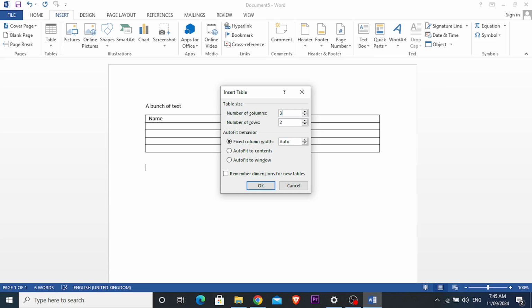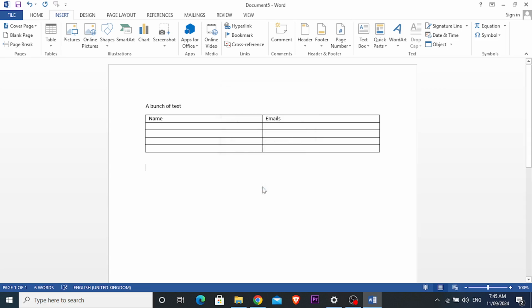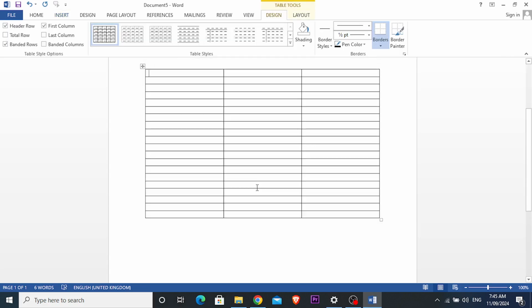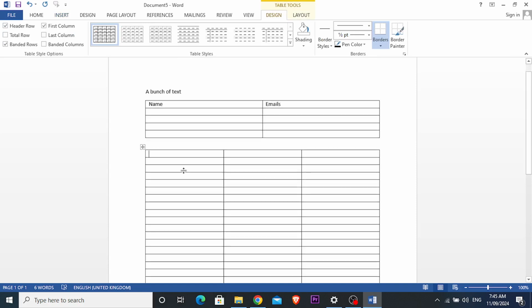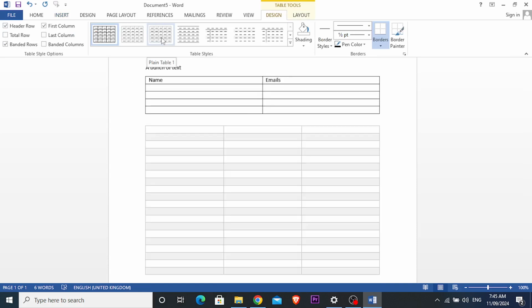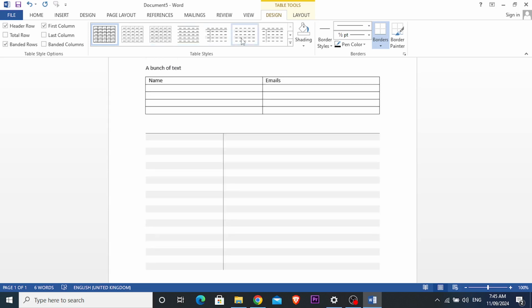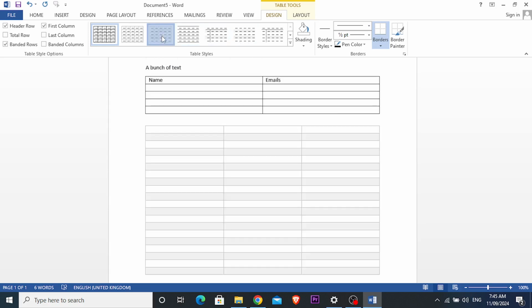Let's say I only want 3 columns, but I need 20 rows. Here, I just click on this and press OK. Now I have a big table that you can change around with. You can play around with it. You can change the themes here and change the style according to what you like. I'll just pick this one. It's really that simple, guys.